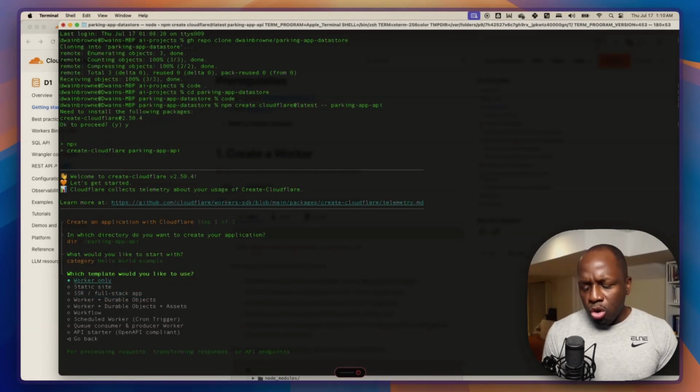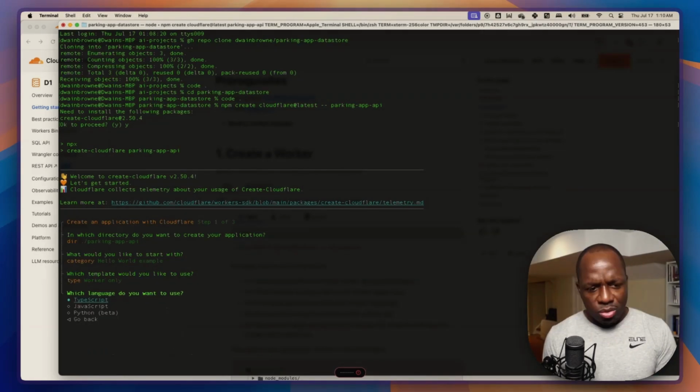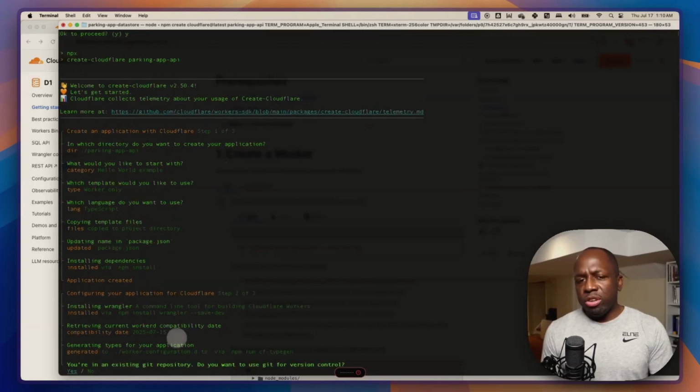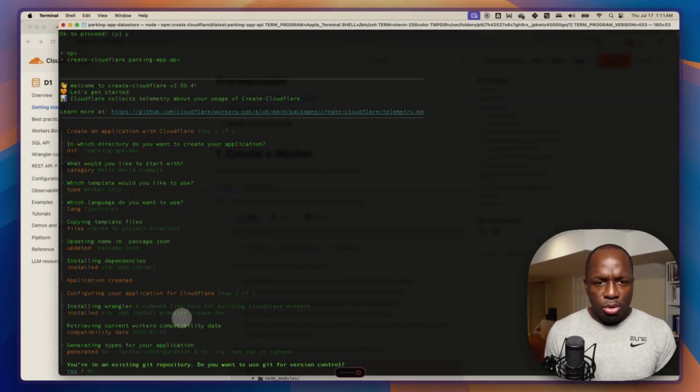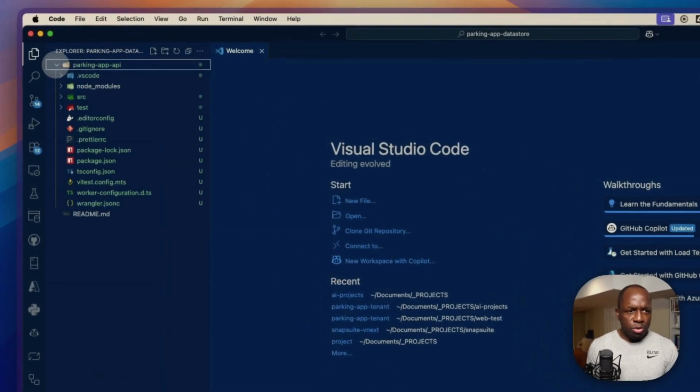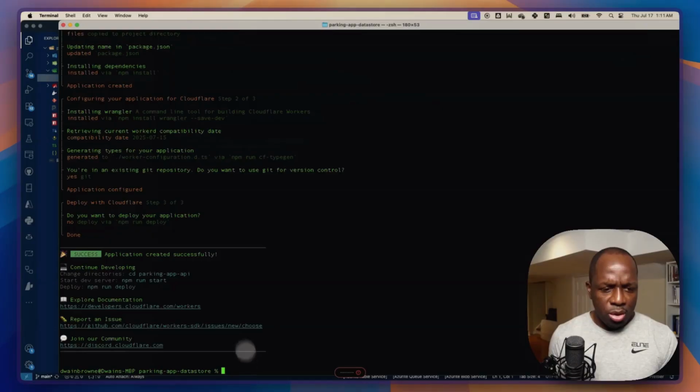And then we're going to choose a worker because we're going to set up the database after the fact. We're going to choose TypeScript. And so what it's going to do is install Wrangler and put a bunch of files in this folder for us so that we have a fully working, very basic app, and we're not going to deploy it.